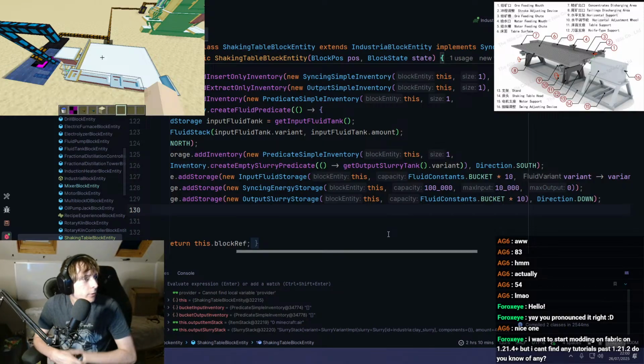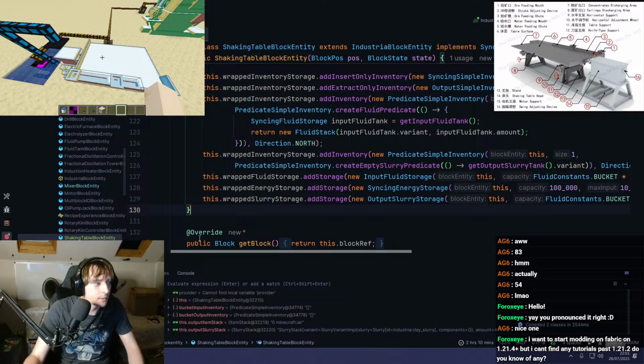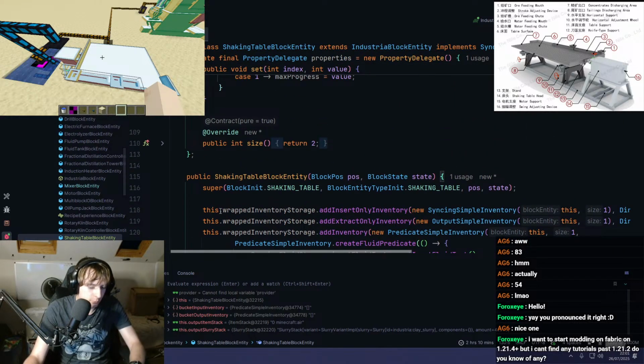I want to start modding on Fabric on 1.21.4 plus, but I can't find any tutorials plus 1.21.2. Do you know of any? Effectively, there are none. And there won't be any. You won't find any because no one is modding on those versions, basically. That's why. I wouldn't recommend modding on those versions either because no one's playing on newer versions.